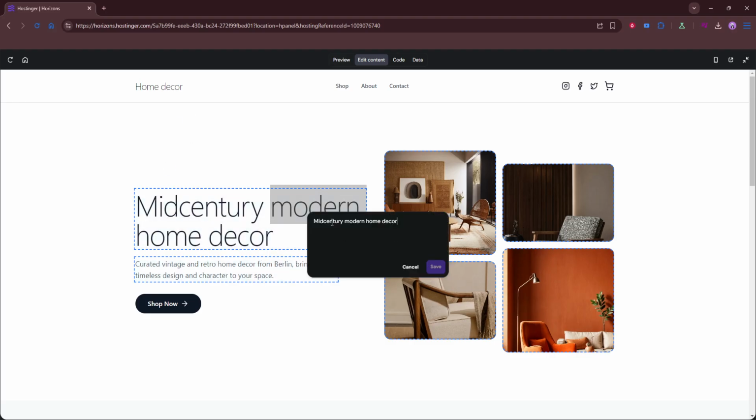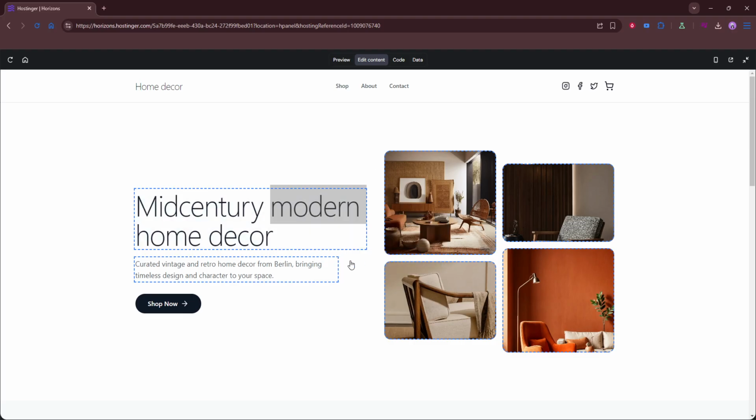Text editing is straightforward and familiar. Need more space? Add new sections with one click, pick from layout templates, and rearrange, duplicate, or delete as needed. Backgrounds can be colors, images, or videos. Note that videos are embedded from external sources.